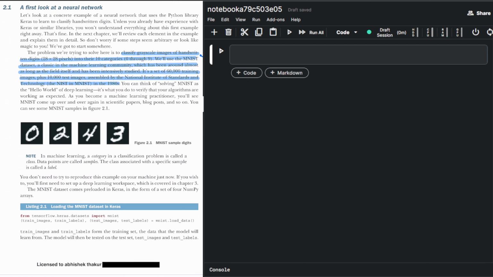The dataset is huge. It consists of 60,000 training images, and there are 10,000 test images. As the author also mentions, you can think of solving MNIST as the hello world of deep learning. So if you're building an algorithm, you can try it on the MNIST dataset and see how well it works. There will be a lot of things in today's video that you might not understand, since we're just starting with this book, but eventually you will get to know everything. So don't worry about it if you don't understand it.